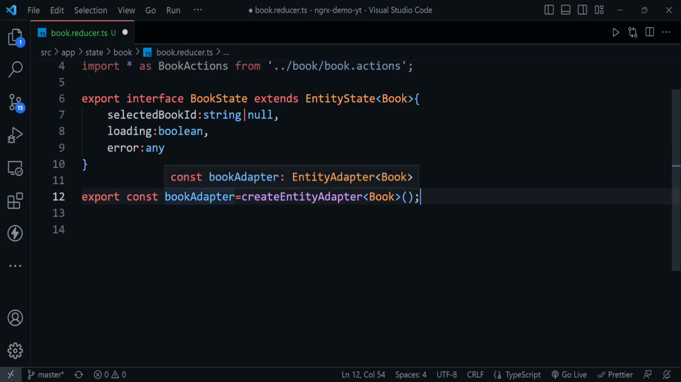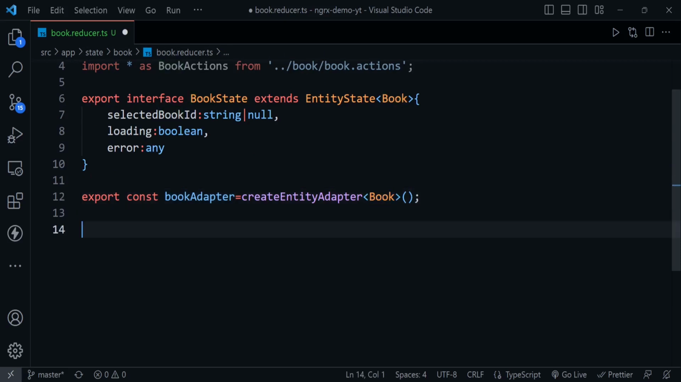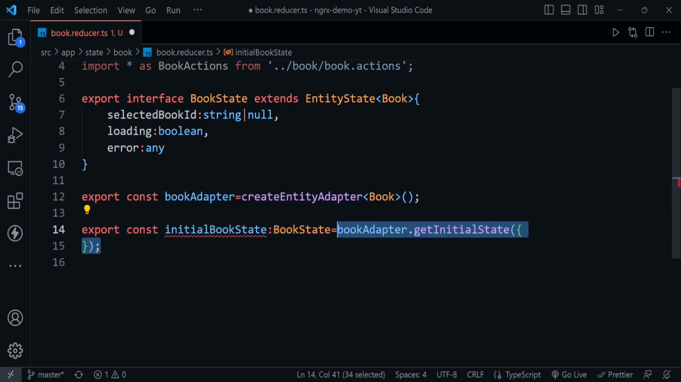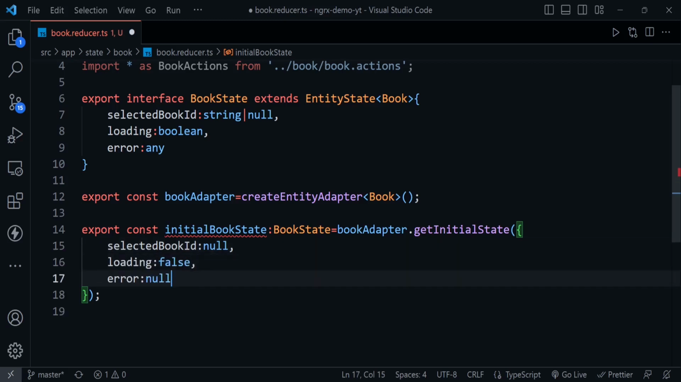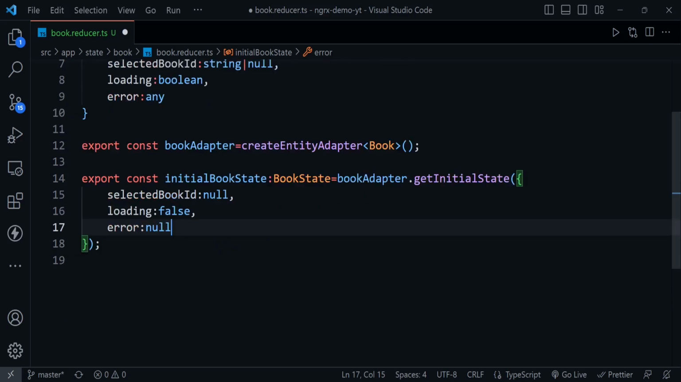And after creating this book adapter, which will be a type of book, we're going to create here our initial state. Okay, so we are going to define some initial state with the help of the bookAdapter.getInitialState method, and here we will pass our properties with some values. So selectedBookId will be null, loading will be false, error will be null.